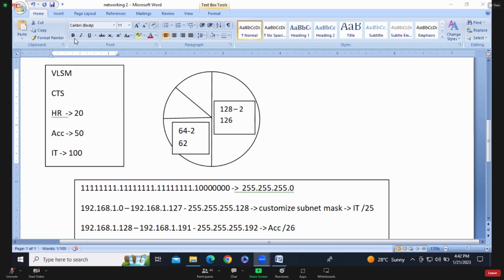So let's see, guys, here. We assign this part for the IT department, right? So 126 IP addresses we assign for the IT department. The range is 192.168.1.0 to 192.168.1.127. In between, we'll have 126 valid IP addresses. This is the network ID and this is the broadcast ID. Right, guys?